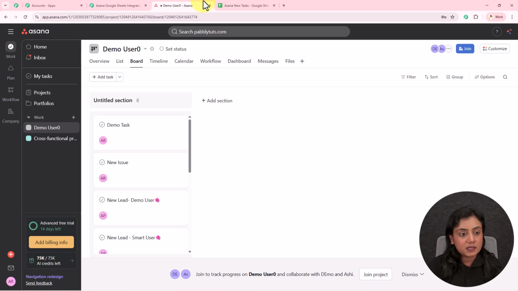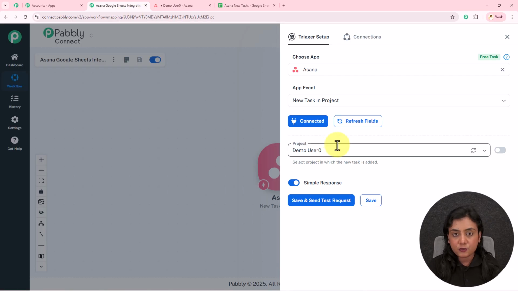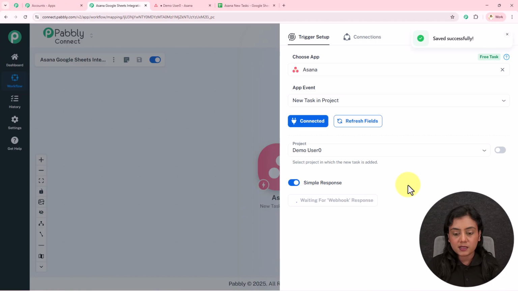I have selected the project in the name of Demo user 0. So I will select that project from the drop down. You can select another project that you want to create the record of in Google Sheets, okay? And then simply click on the Save and Send Test Request button, and it will say waiting for webhook response.